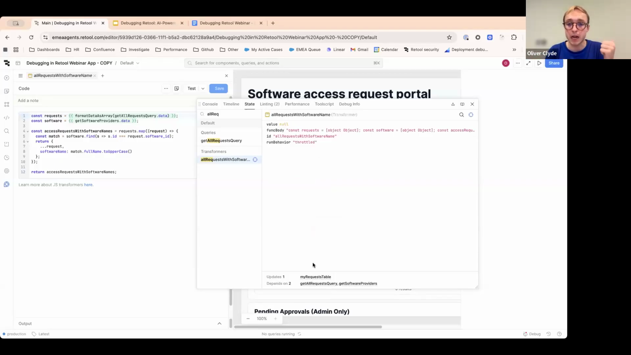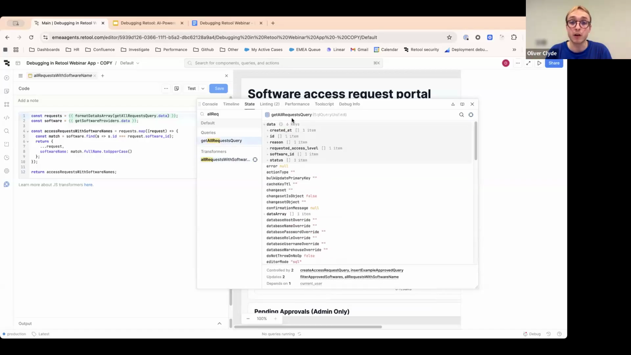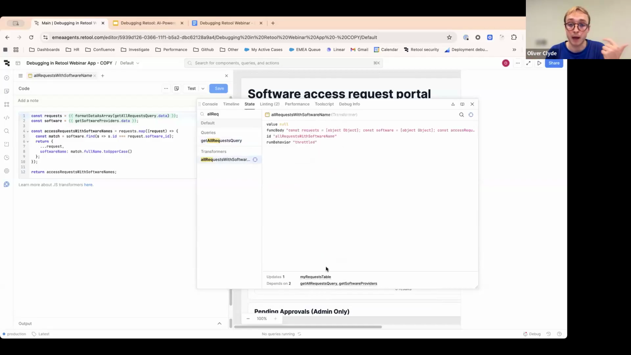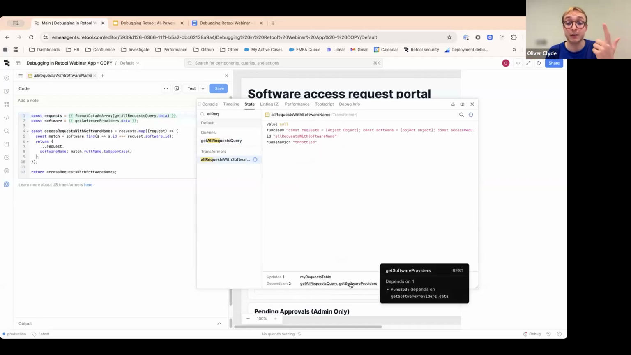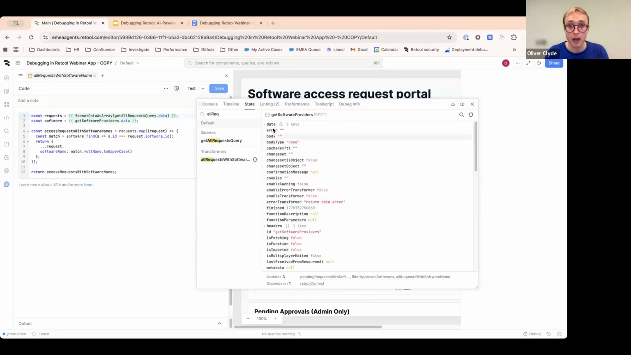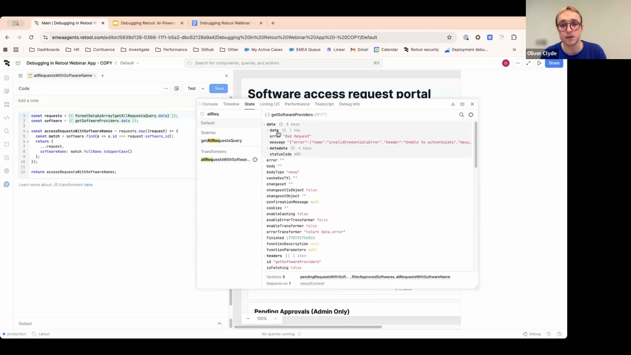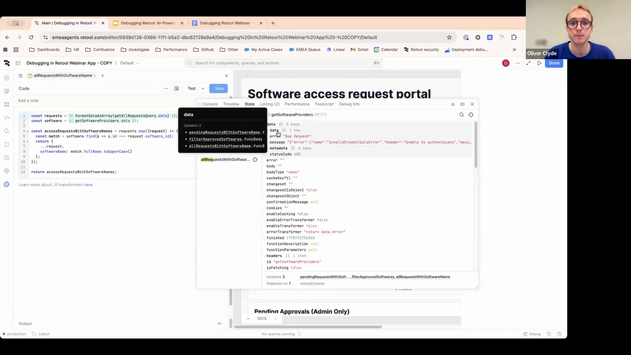But now if we go back up the chain, just like we figured out before, we can see the get all requests query, and unsurprisingly, we do have a request here. This is the one that is working. Again, if we go back, we can now go check get software providers. I know we've already figured this one out, but unsurprisingly, yes, this is showing as having the error.